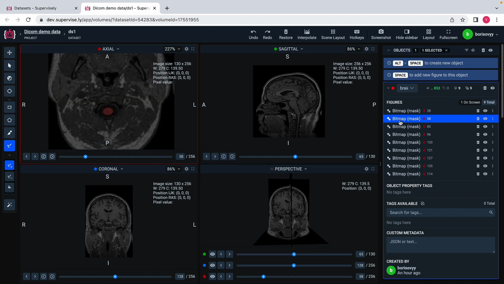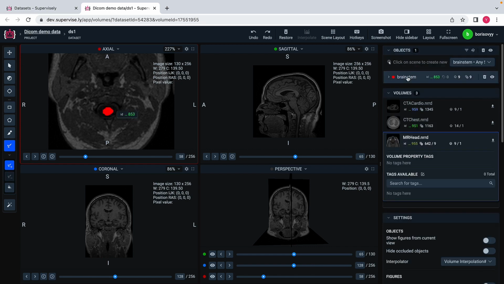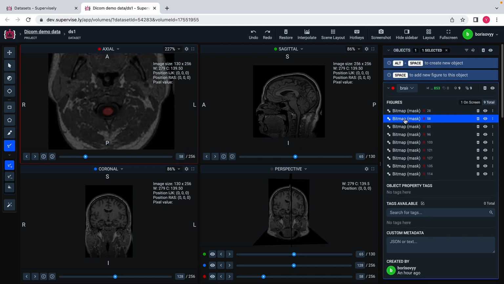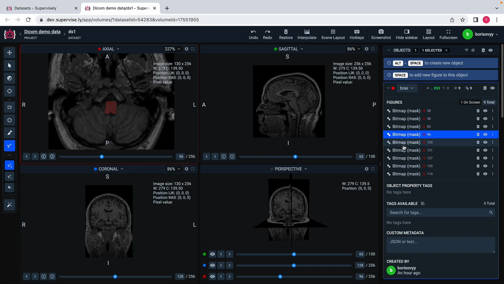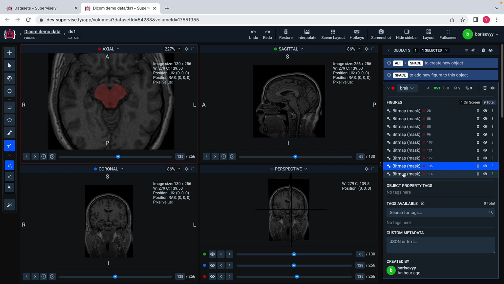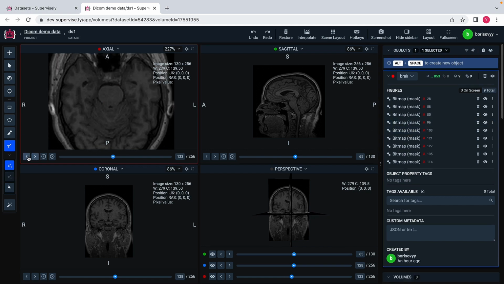So I select here the object called brainstem, and it contains 9 figures, and the 9 figures look like this. That's my best attempt to label brainstem. And what I can try to do next is to run an interpolation algorithm so that I can fill in these gaps automatically, and also obtain a 3D reconstruction of the brainstem.